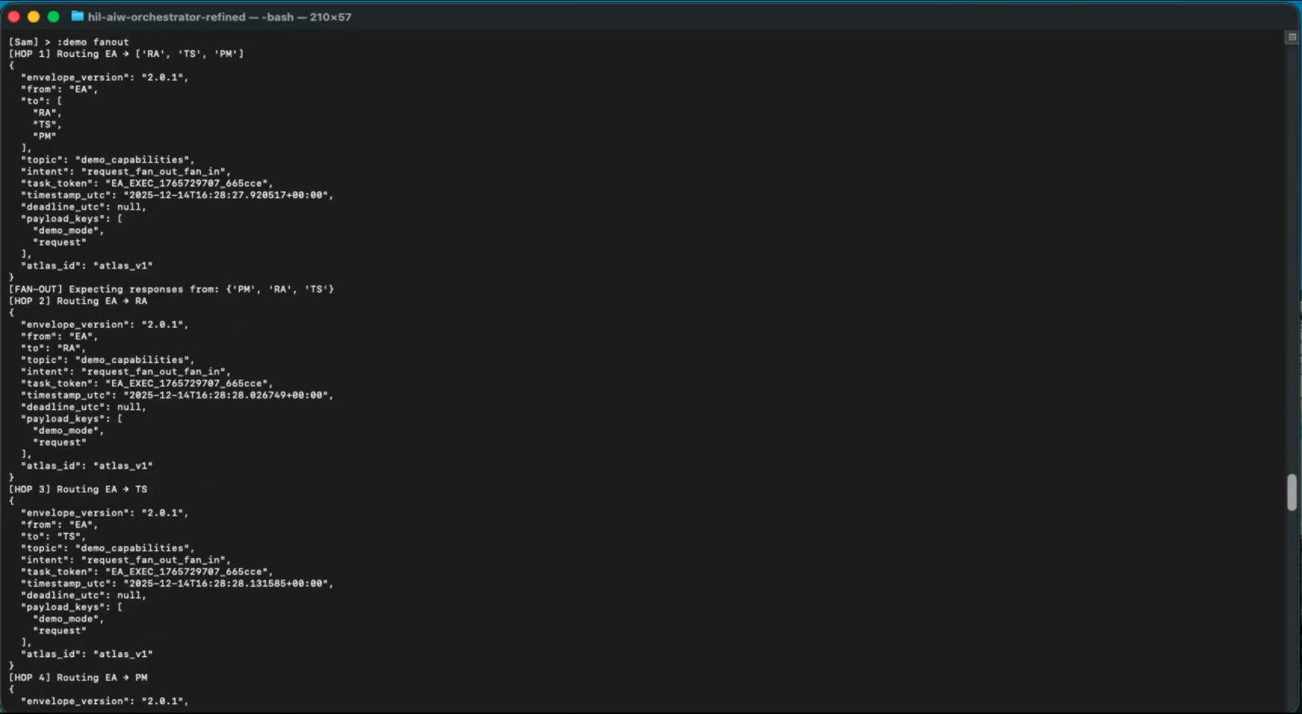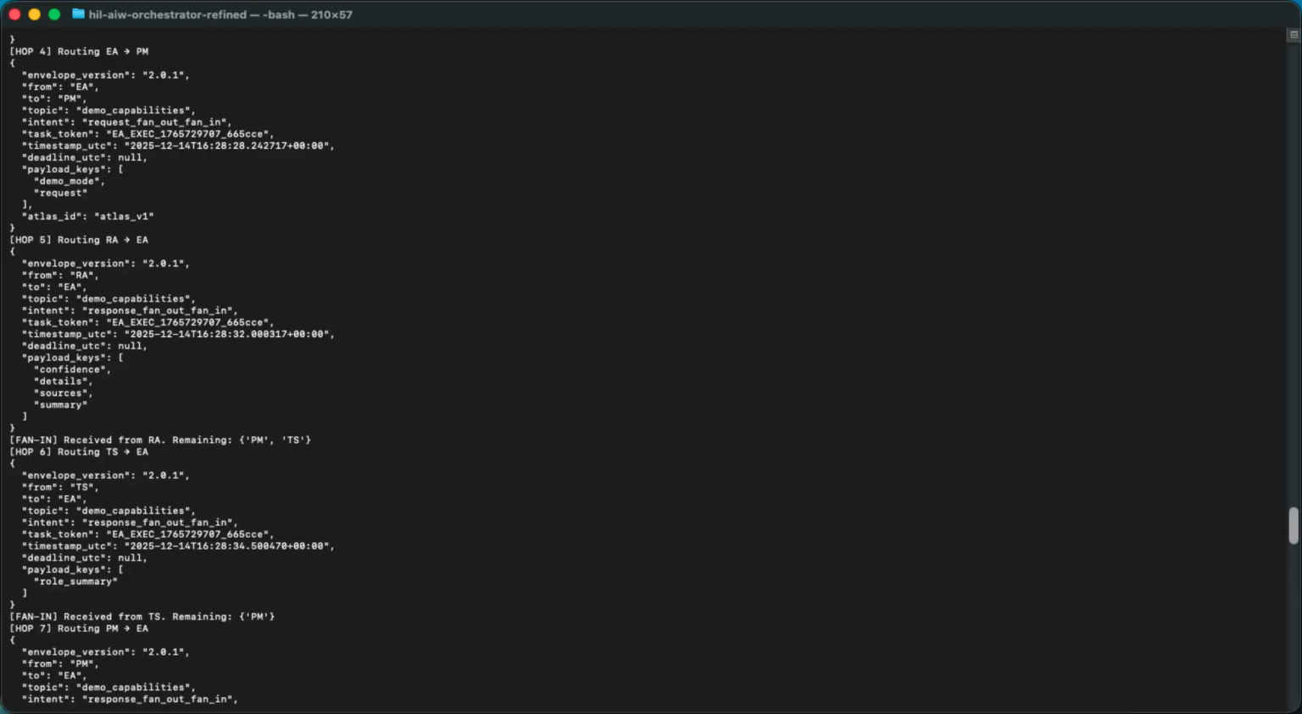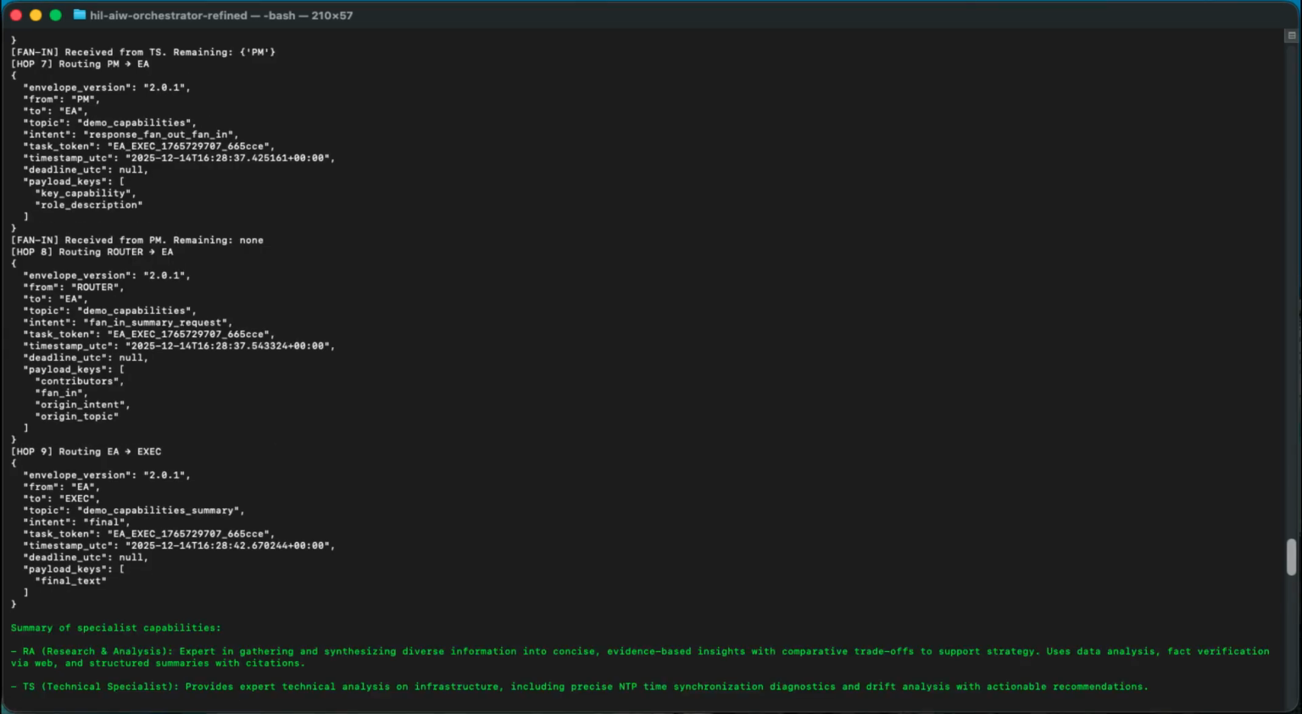Next, I run the fan-out demo. EA fans out to RA, TS, and PM. RA summarizes research capabilities. TS focuses on technical diagnostics, such as time synchronization. And PM describes project planning, milestones, dependencies, and risk management. The router fans their responses back into a concise capability summary.